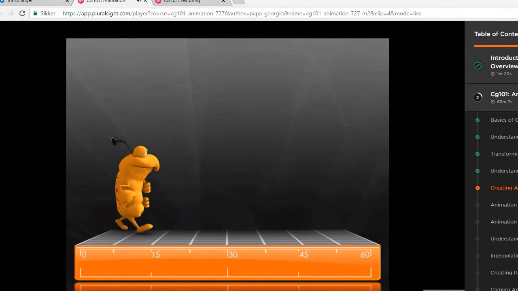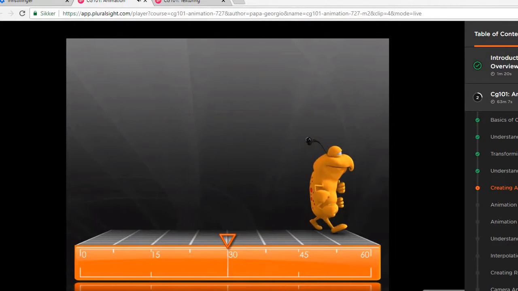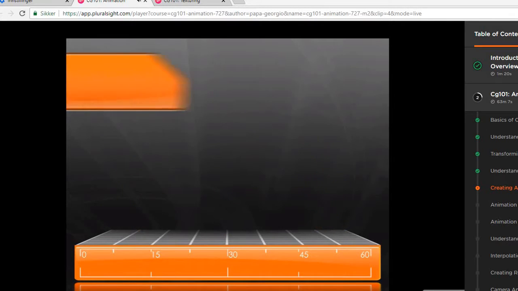Here we have our character on the left side of the screen at frame 1. Let's move to frame 30 and move that character to the right side of the screen. Now when we play this back, we should see him move from left to right. But what happens is that the character just stays where it is. The computer doesn't remember where he was at frame 1 because we never told the computer to remember that position.